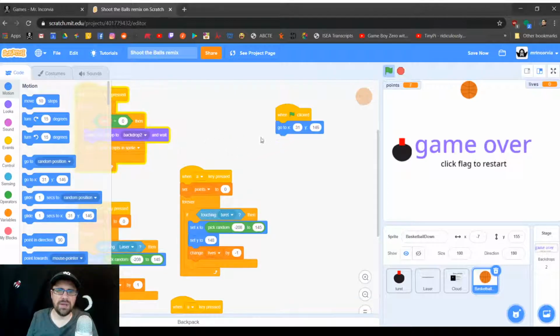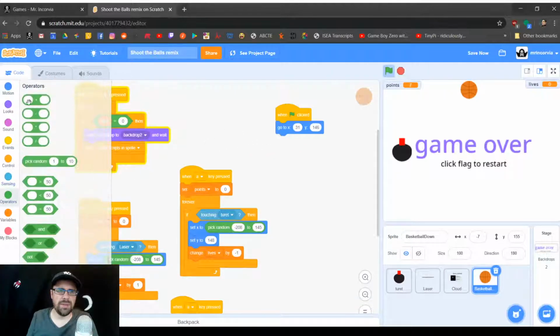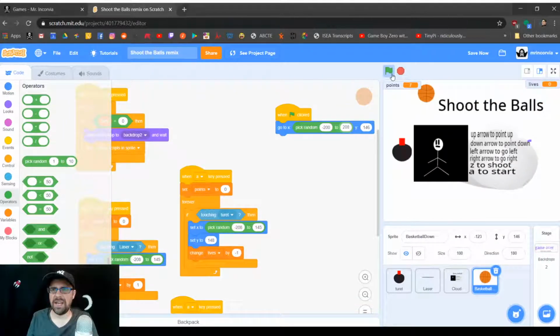go up here, and then we're gonna have pick a random number. X is back and forth, right? This way, horizontally. So between minus 200 and positive 200. Okay, so now every time we click the green flag, it's going to pick a different starting location, right? Good.